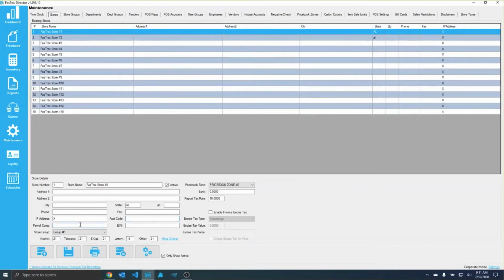Next will be your payroll comp number. This will be utilized for the time clock exports. If you're doing an integration and an export for like Paylocity, this would be the store's identification number in that software. So your employees would have their employee number, their name, their time worked, and then they'd be mapped to this number for that export. Then you have your employment identification number. You'd input that here.